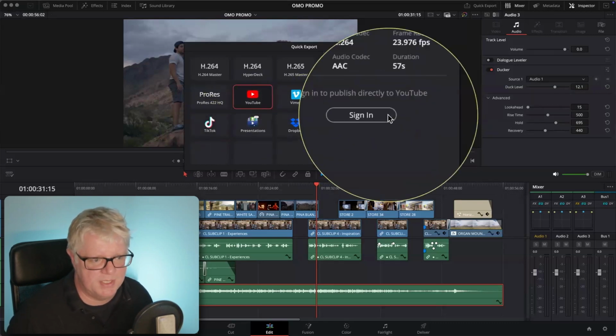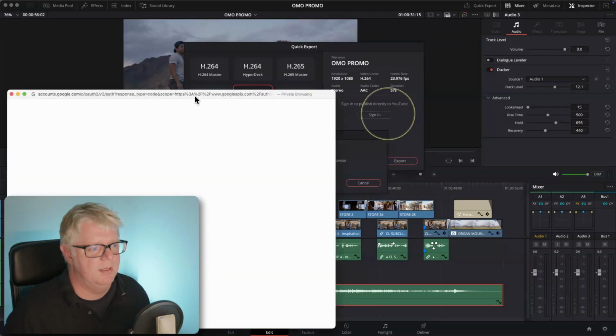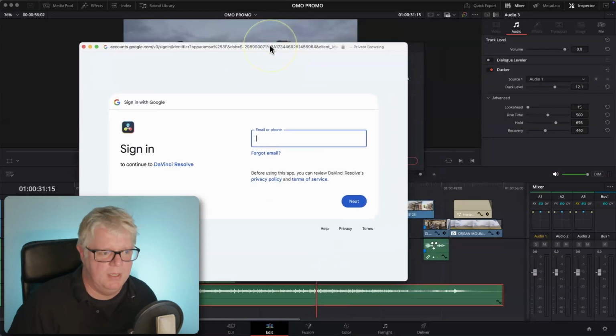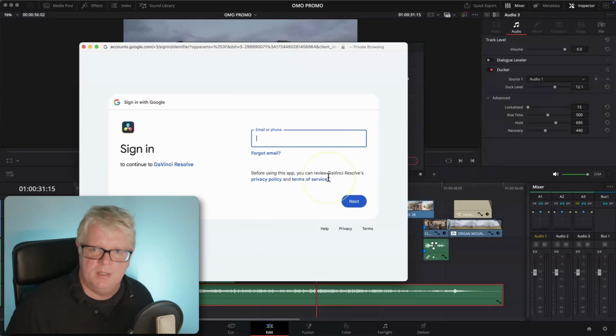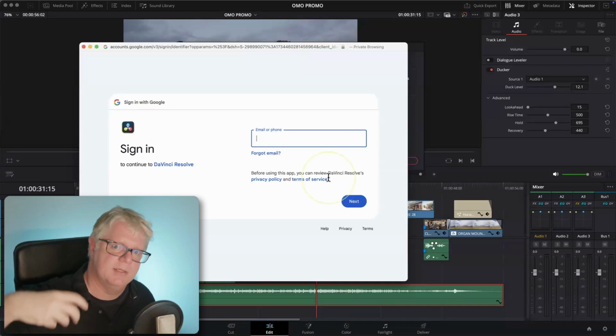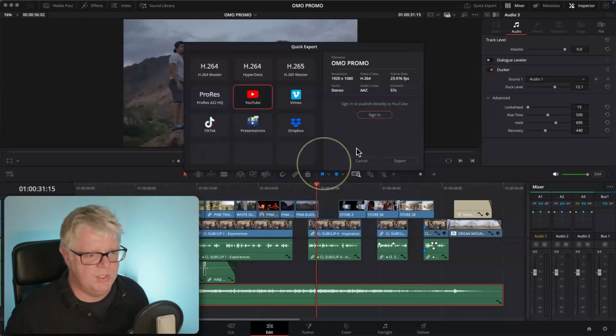So any of these options here, you're invited to sign in. When you sign in, it will open up a browser window so that you can then go and sign in. This will then ask you permission to allow Resolve to access your account details and publish on your behalf. Okay, so I'm not going to do that.